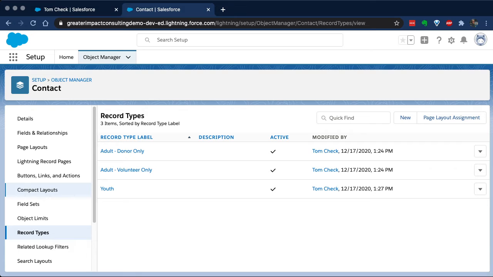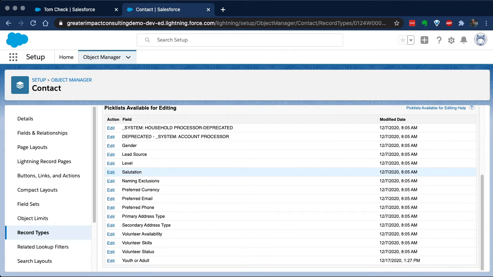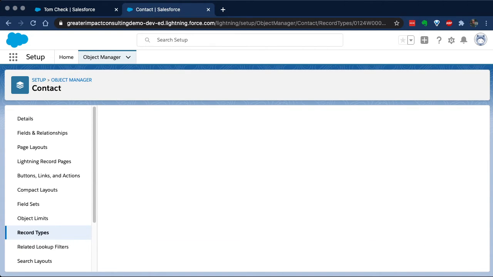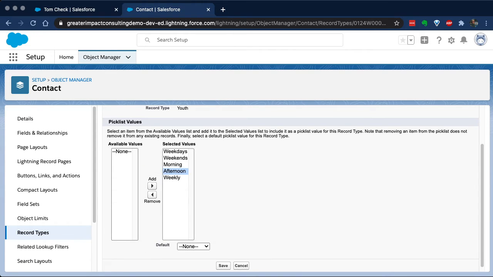Now this is the same thing that happens when we interact with multi-select pick lists. For instance, volunteer interests, I know, is a multi-select pick list. If I open up my pick lists available for editing, I think it's volunteer availability. Here is a multi-select pick list, and it's the same thing.